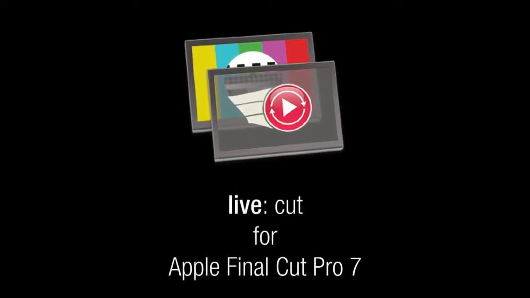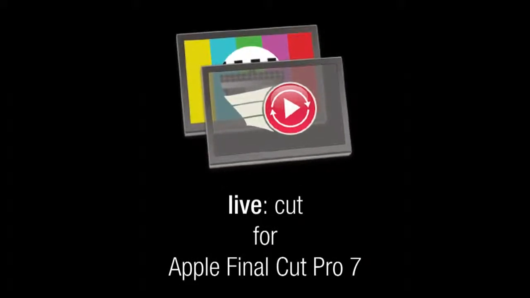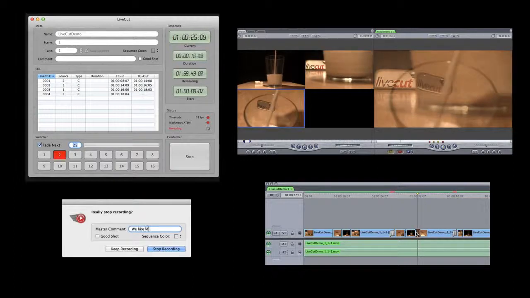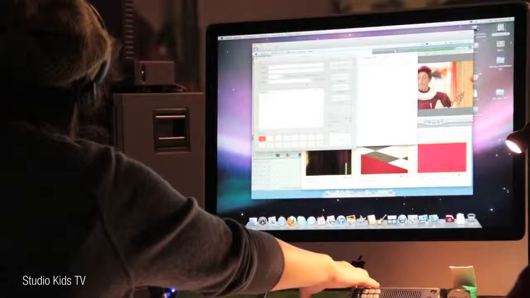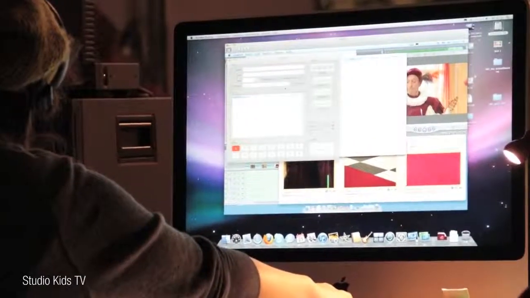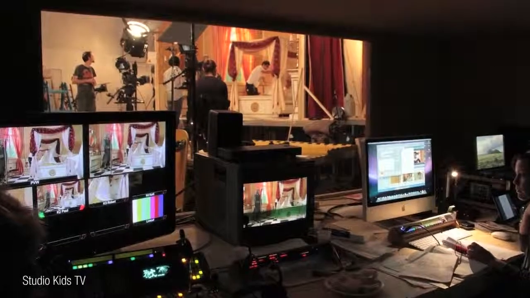Today we will focus on our multi-camera production solution, Livecut. We will start with a brief overview of the available options and demonstrate how you can improve your multi-camera production workflow in day-to-day operations. To get a better understanding of the great benefits of Livecut, let's have a look at how it works.